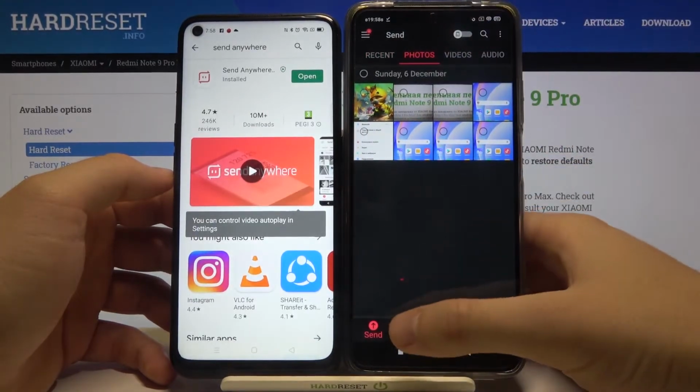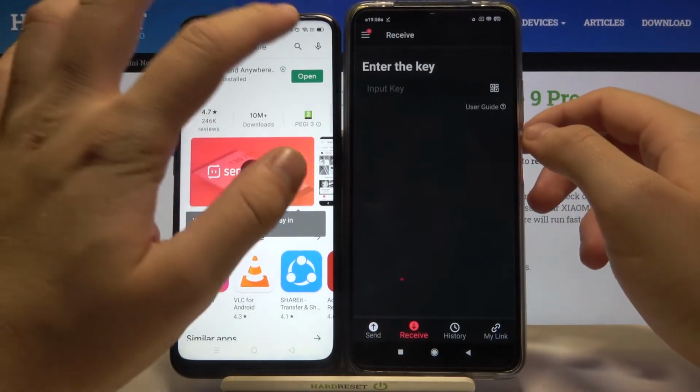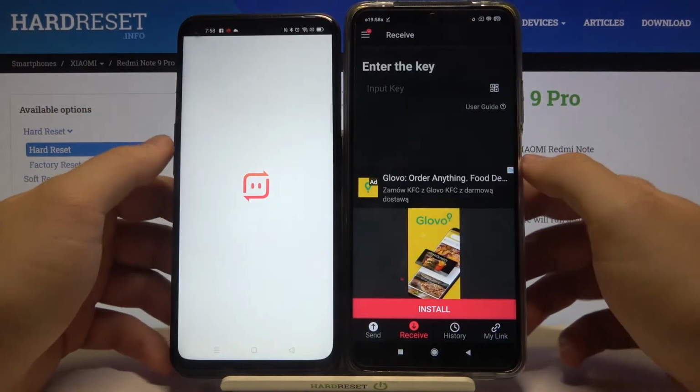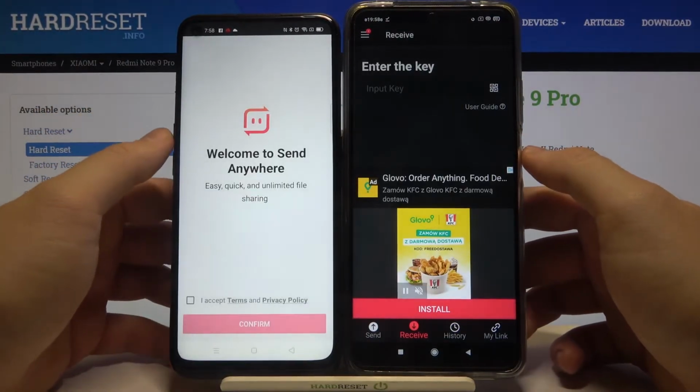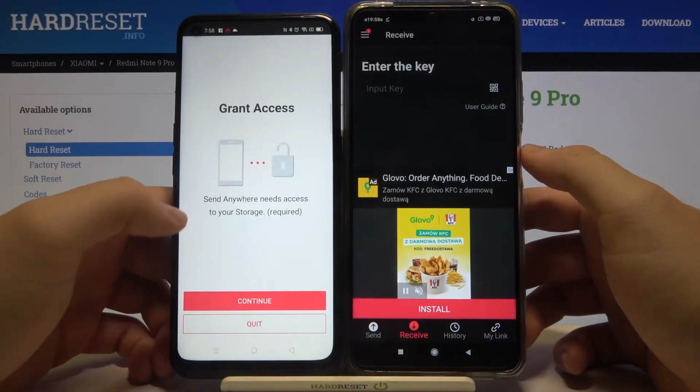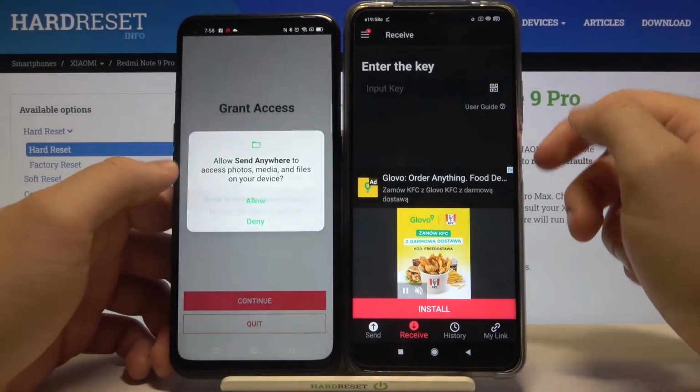Right now move to the receive on your Xiaomi Redmi Note 9 Pro Max and open this application on the second device. And just follow the same steps like on the Xiaomi.